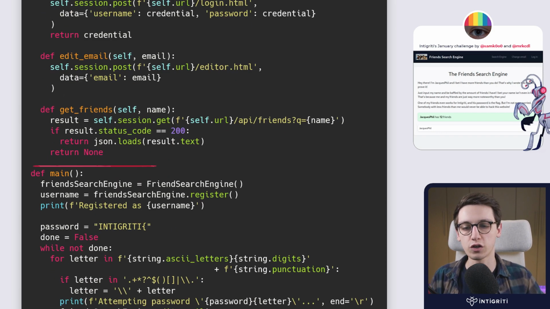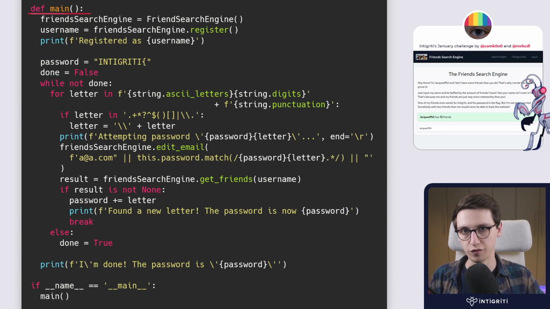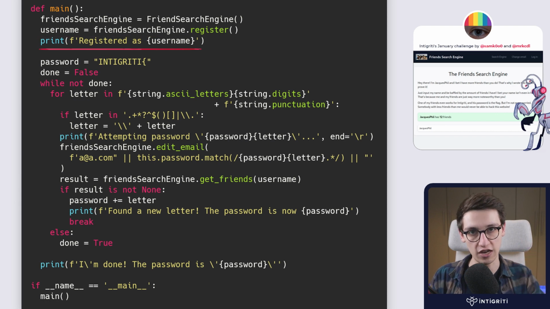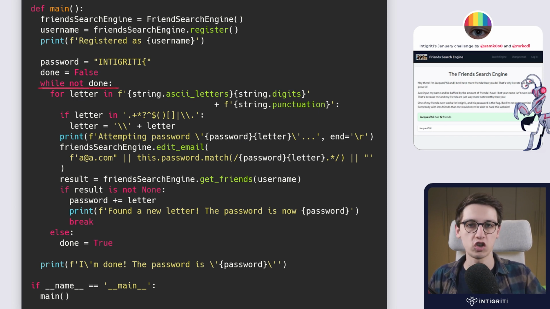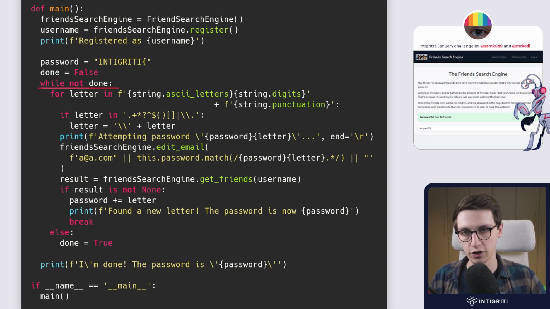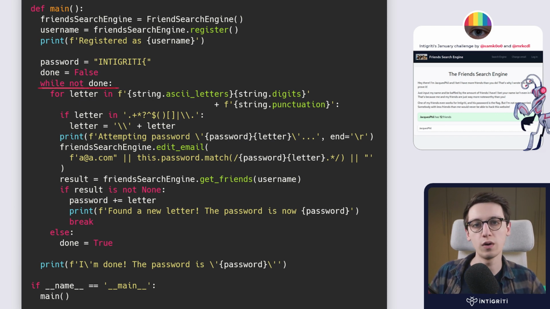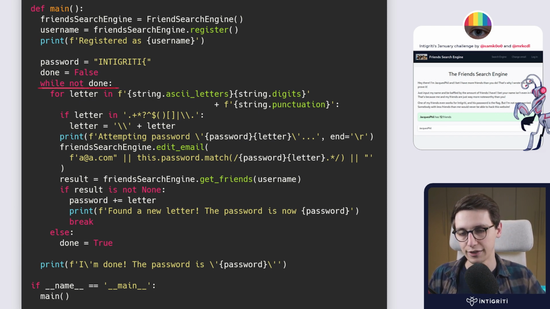So in our main function, as you can see, we're first going to make that friends search engine object. We're then going to register, so make an account, we get the username, and we print out that we registered as that user. And now we're going to have a while loop here that is going to try to figure out the password letter by letter. So our password that we currently know is Intigriti. Then currently we're not done, so done is set to false.